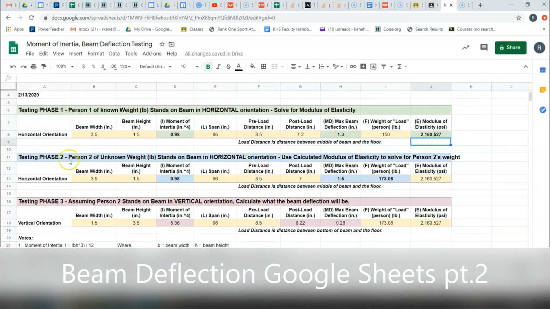So because in this blue table, we're using the same beam as the first one, it's the exact same beam, it's going to have the same modulus of elasticity. So what I did here was I just said equals J8. So I could hit delete, and then I can just say equals and click on this cell up here and hit return. What that's saying is, hey, whatever I calculate here for this beam, it's going to be the same one for the second phase of the testing.